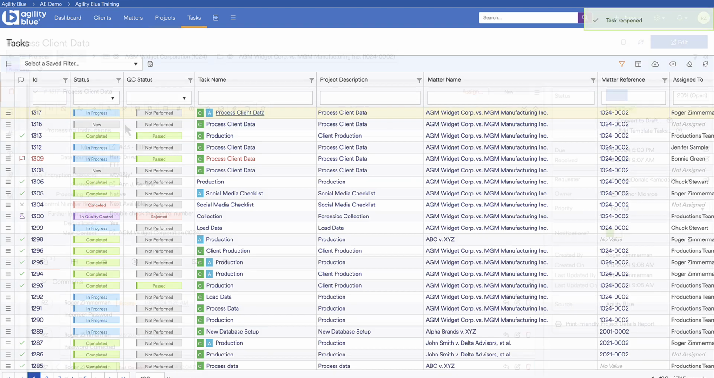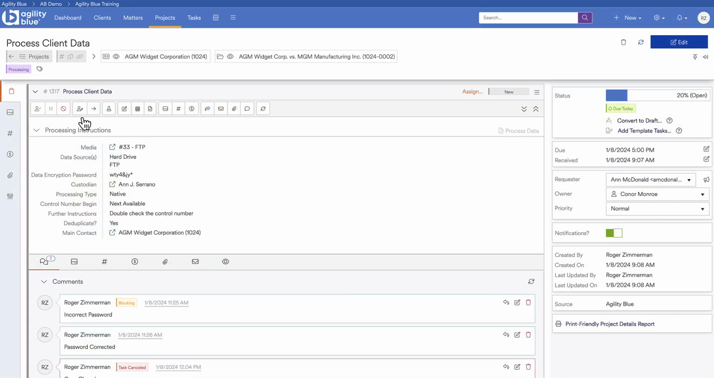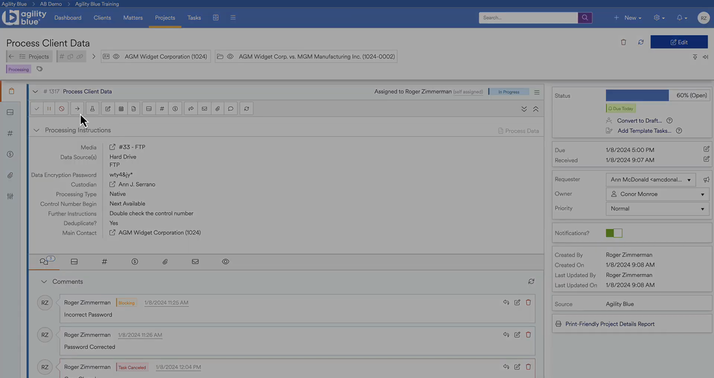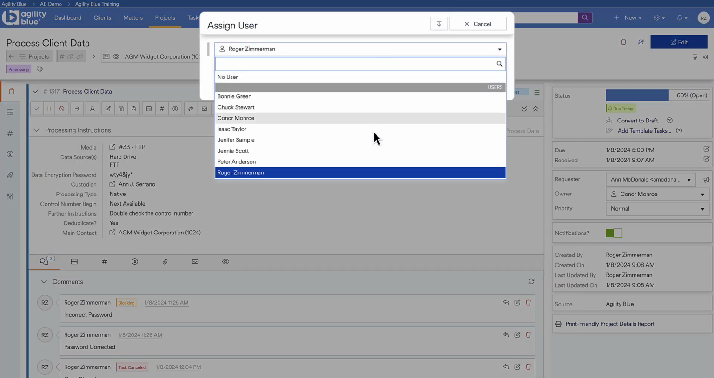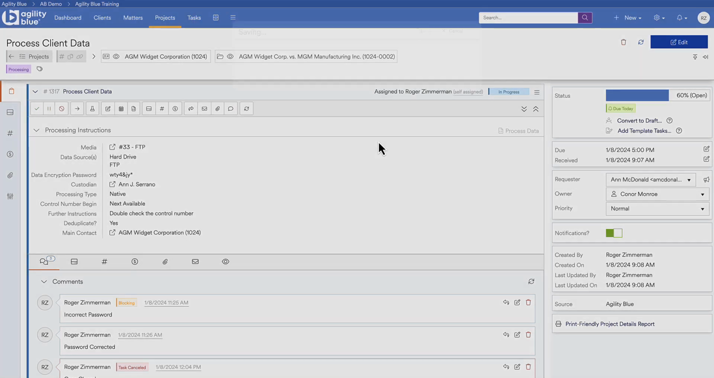You can quickly assign a task to yourself using the Assign to Me button. You can also assign the task to another user using the Assign button. Clicking the icon brings up a modal window that allows for selection from a list of users and teams in the workspace.